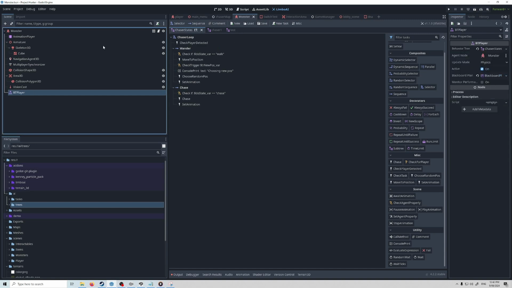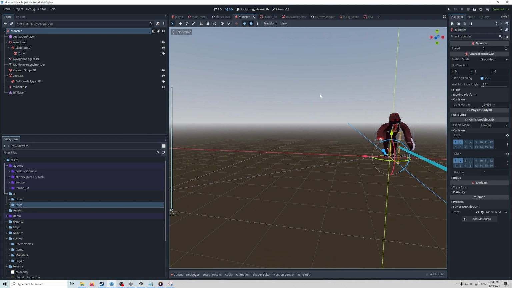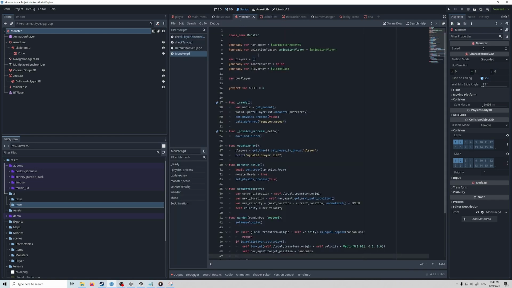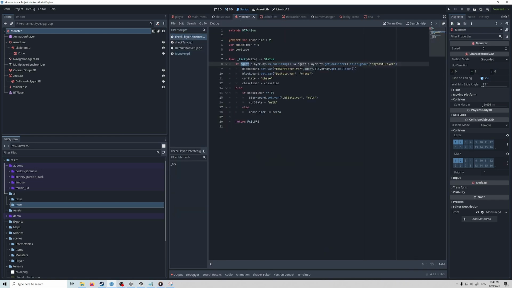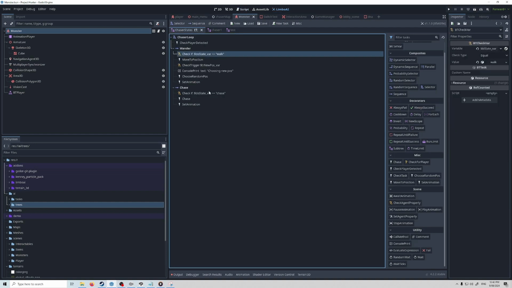And if you say agent, it's going to take the parent, so the monster in my case, which is this. And if I go back to the script, I can show that it just takes the ray array, it's a raycast, and checks if it's colliding with a certain player. And then it just sets the var to chase. And then inside of my states, I'm going to check if it's walking or chasing, and it will always switch between.